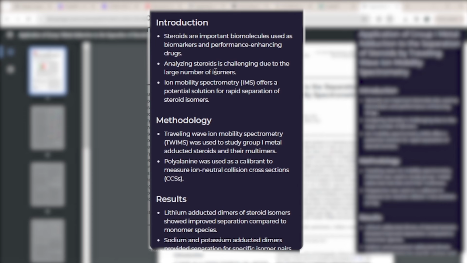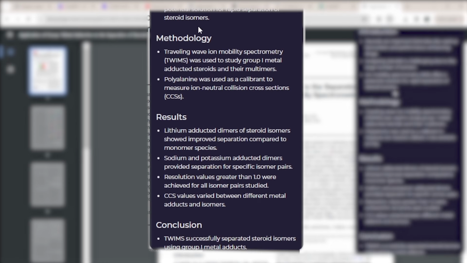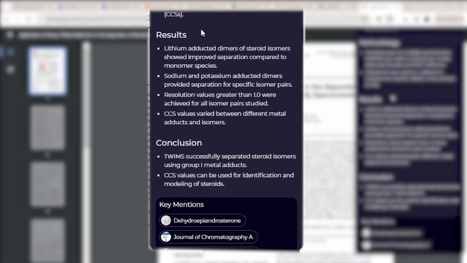That's kind of the first one that's given me really the gist of why this is important. And then IMS offers a potential solution. It's talking about the methodology. So TWIMS was used and then polyalanine was used as a calibrant. And then the results. So lithium adducted dimers of steroid isomers showed improved separation compared to monomer species. Sodium and potassium adducted dimers provided separation for specific isomer pairs. Resolution values greater than 1 were achieved for all isomer pairs. And then CCS varied between different metal adducts and isomers.